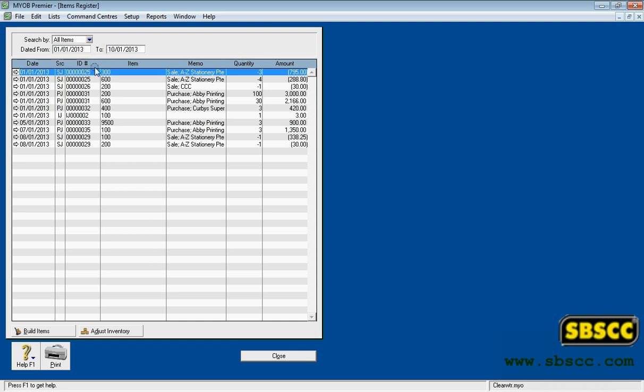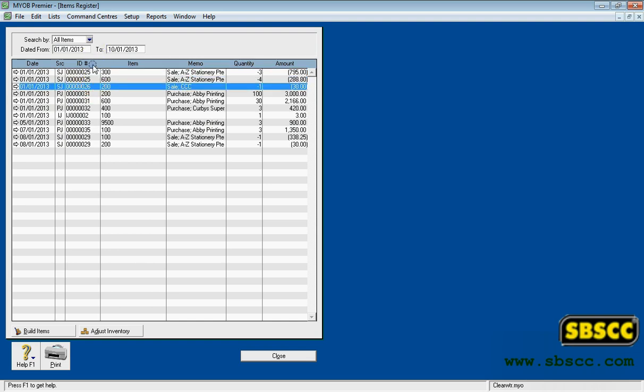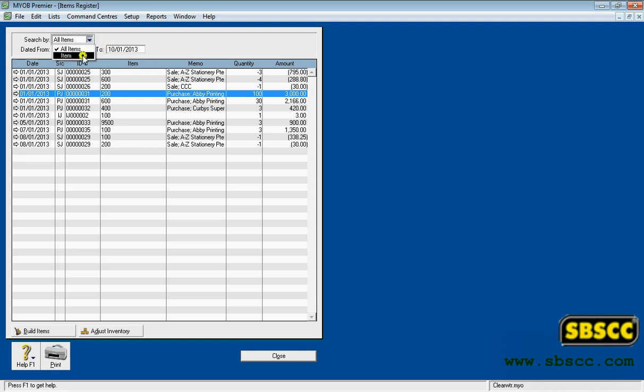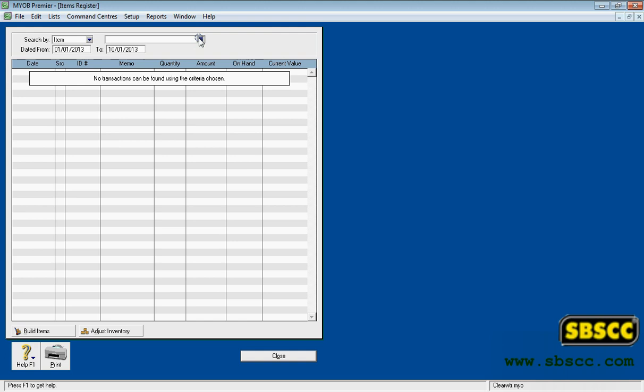ID Number column. This column displays the transaction identifiers, such as invoice number, PO number and inventory journal number. Item column. The item number entered on the transaction is displayed. If several items were entered on a transaction, each item is displayed on a separate line. This column appears only if the search by selection is all items.